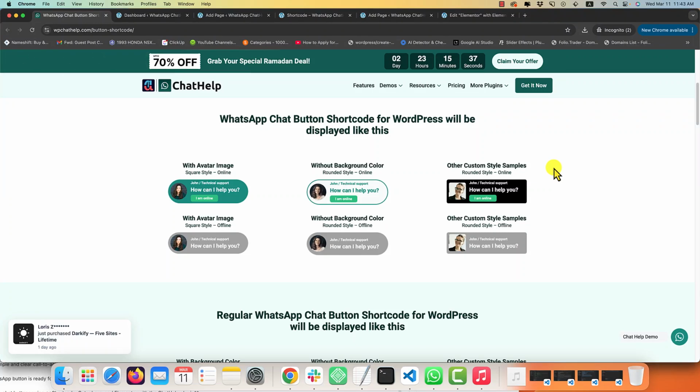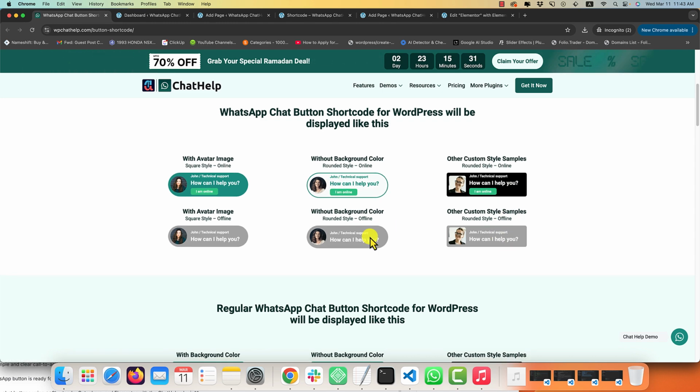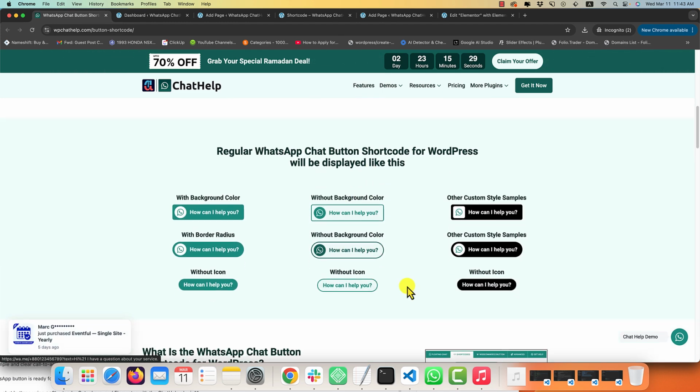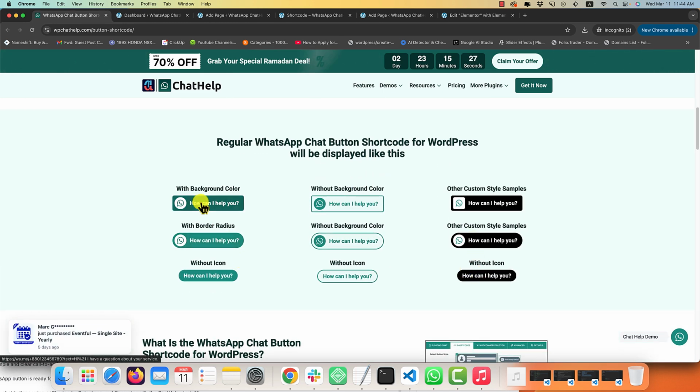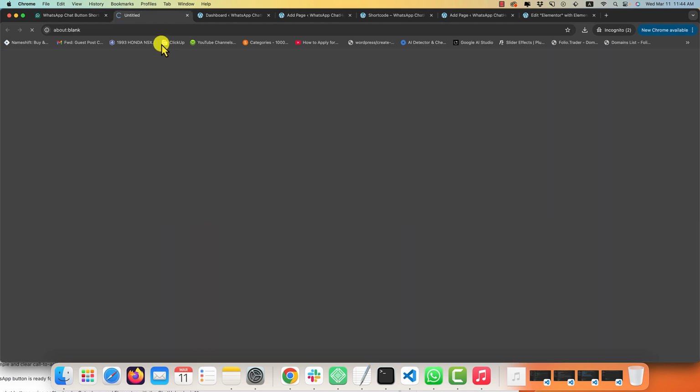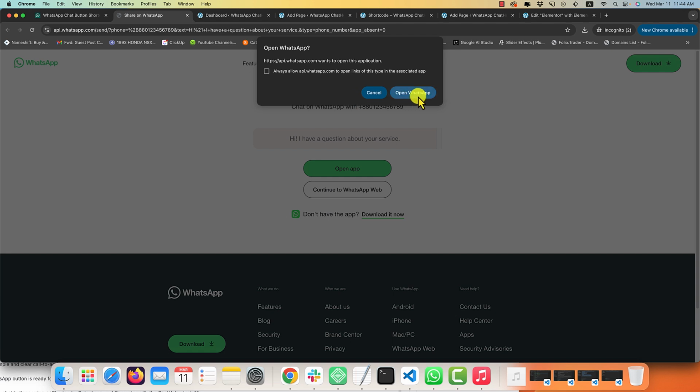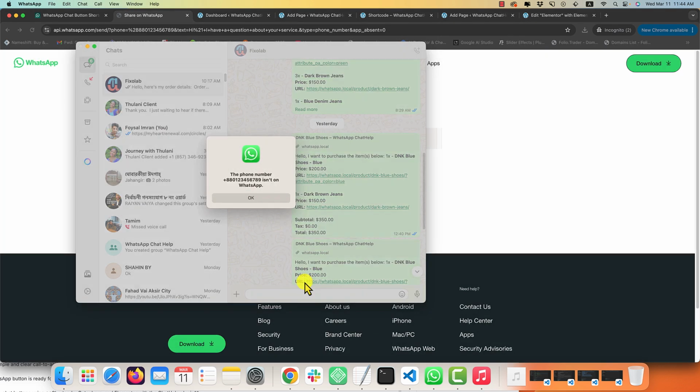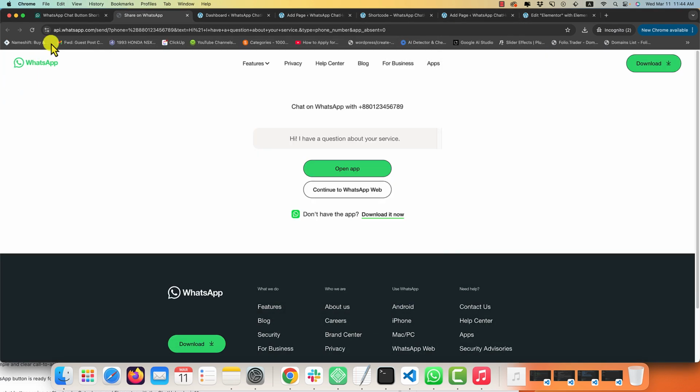Hello and welcome. In this video, we will explore the button features available in the Chat Help plugin. Chat Help allows you to add WhatsApp chat buttons using Shortcode, Gutenberg blocks, and Elementor widgets. We will review the essential options for each method.